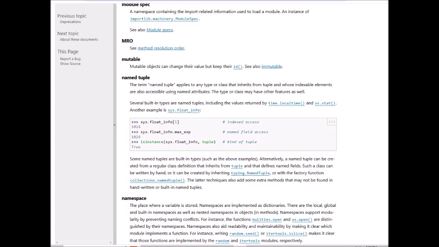Namespaces are implemented as dictionaries. There are the local, global, and built-in namespaces as well as nested namespaces in objects, in methods. Namespaces support modularity by preventing naming conflicts. For instance, the functions builtins.open and os.open are distinguished by their namespaces. Namespaces also aid readability and maintainability by making it clear which module implements a function.